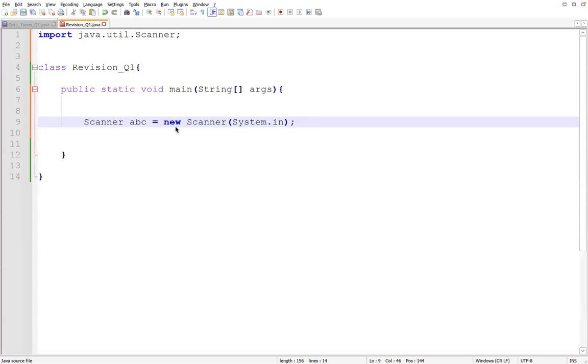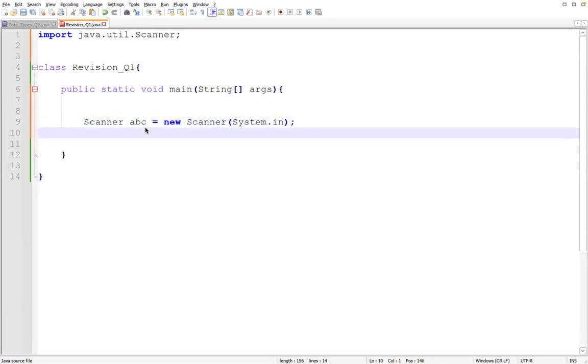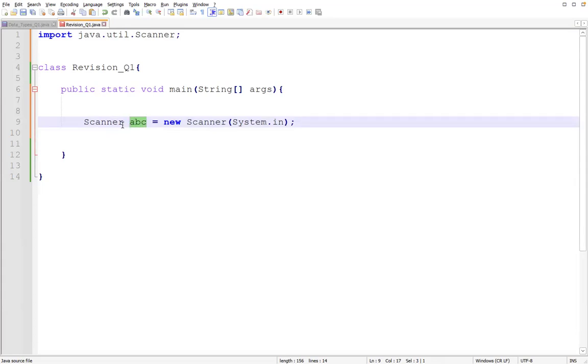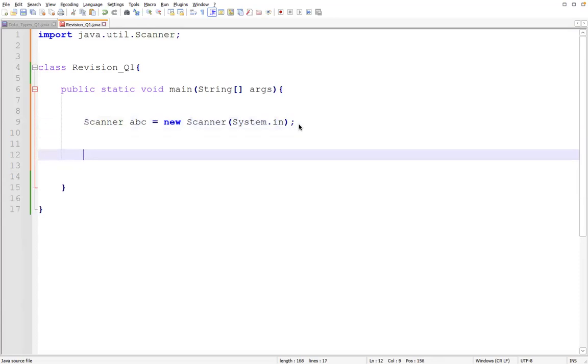So I'm just typing this. Here, this is how you create an object to this particular package. So here we have the package. As soon as you import it, you need to create an object for this. In this case, I'm going to create ABC as the object. It is the object name, and this is the package, and this is how we do that.